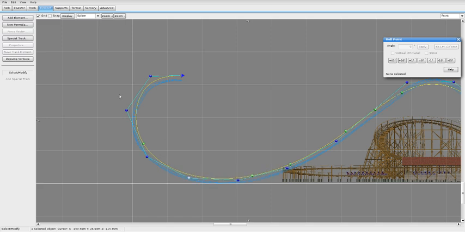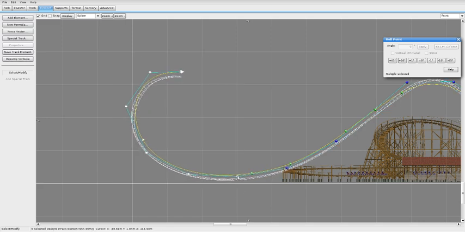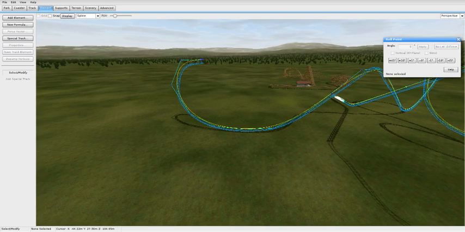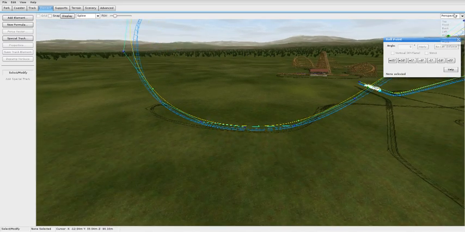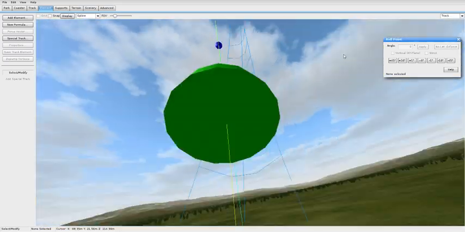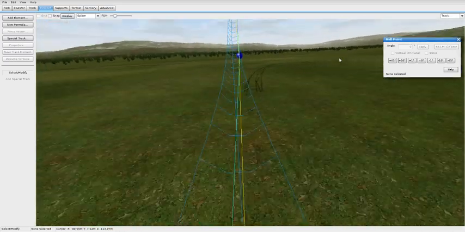Actually, can I just do this? Yeah. So select the whole thing and then just raise it up a tiny bit. There we go, like that. That should fix the ground. There we go. Now, let's just test and see. Oops. Yeah, it's a bit twisty, and we'll fix that in a minute.